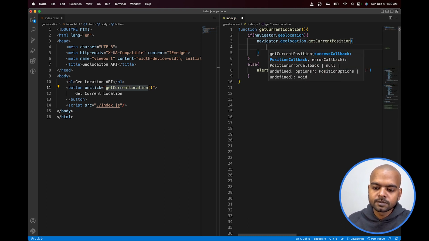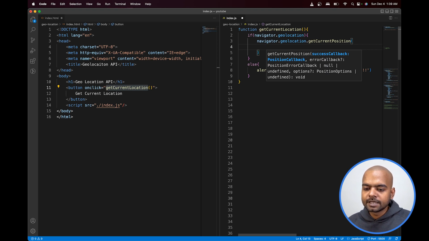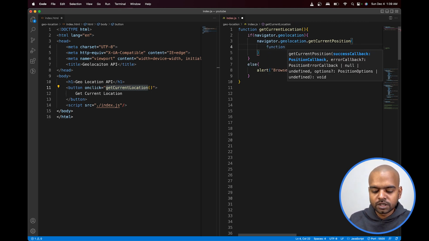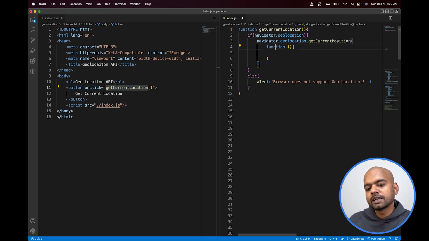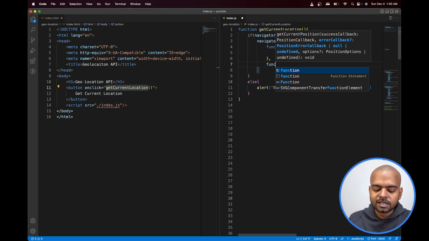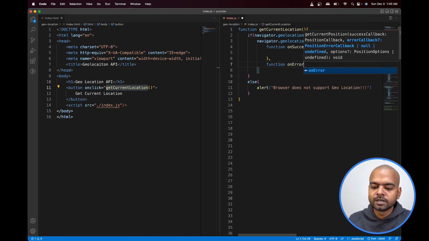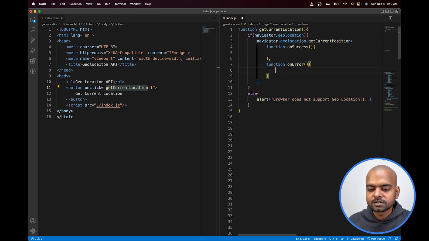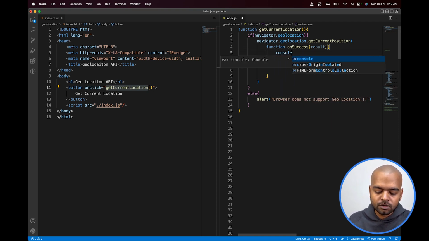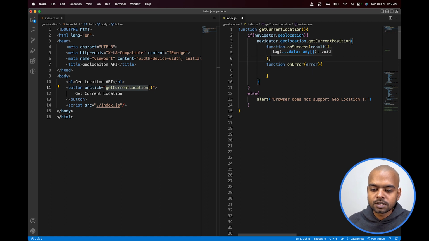But if there is, we will call navigator.geolocation.getCurrentPosition. You can see it takes in three parameters: a success callback, an error callback, and an options object. We'll talk about each of them one by one. Let's get started with the success callback. You can potentially supply an anonymous function here, but as a practice I like to name my functions, so it's better for debugging and anyone else looking at my code can see what I'm trying to do. So onSuccess, onError: success will have a result, error will have an error, and for now we'll just log both of these, result and error.